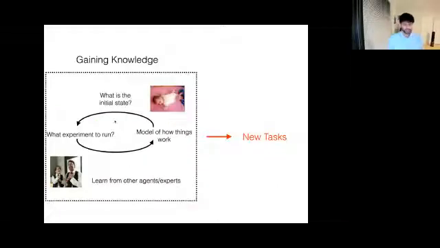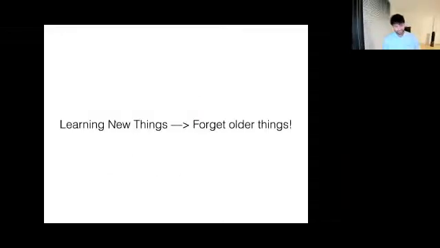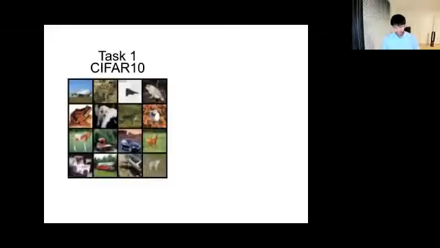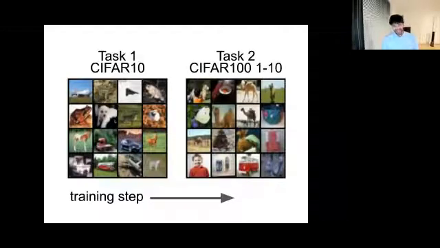Now that I have gained this knowledge about the world, I want to go on and solve new tasks. So now let's look at some issues which come up when we try to use these systems for this. One general thing which happens is, as we learn about new things, we tend to forget older things. To illustrate this, I can first train my computer vision system to classify images into 10 classes as part of the CIFAR dataset. And then I can have a second task where I have some other images coming from some other 10 classes that I now need to classify.